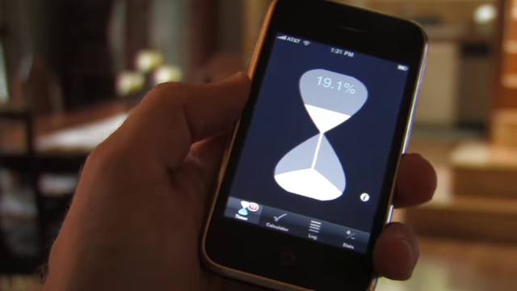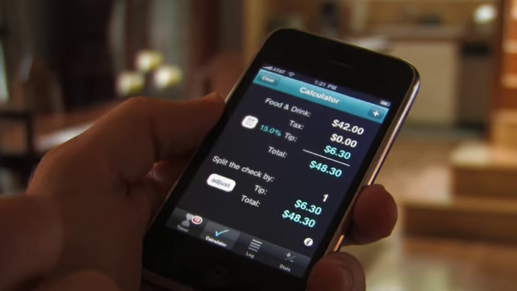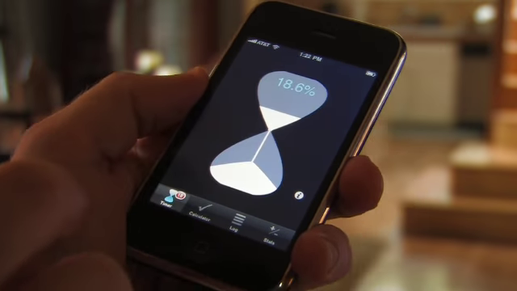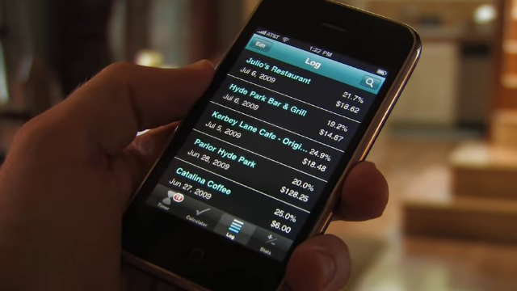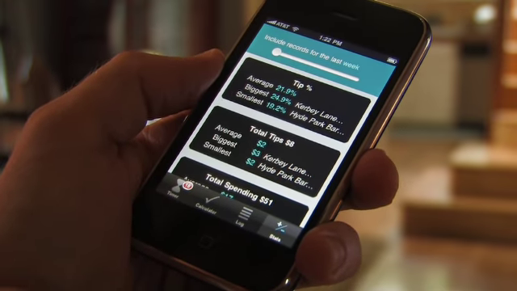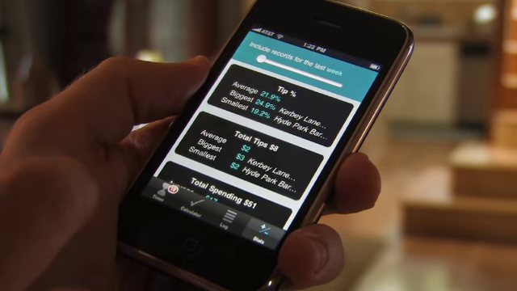Hey, this is a quick demo of the Tipsee Tip Timer. Tipsee is a tip calculator with an integrated timer. It also keeps track of your history of restaurant spending and gives you some statistics as to where you're spending your money, how much you've spent, what kind of tipper you are.